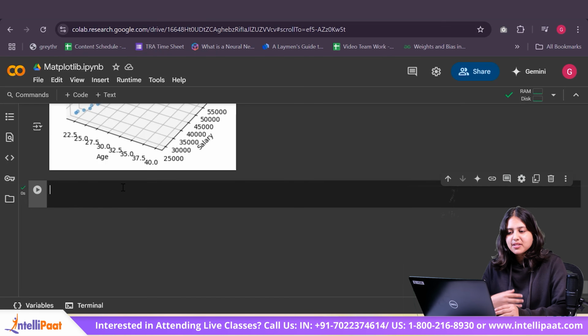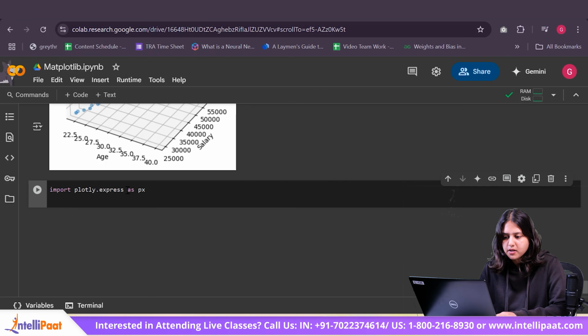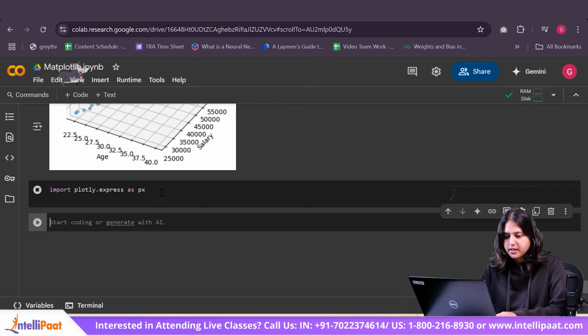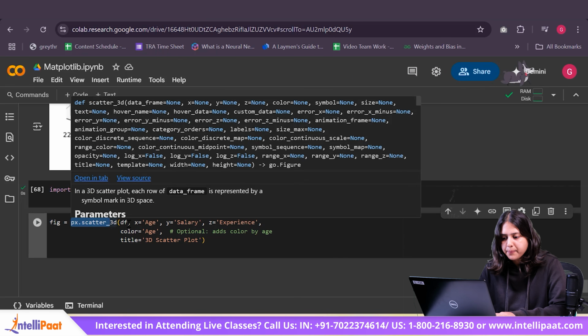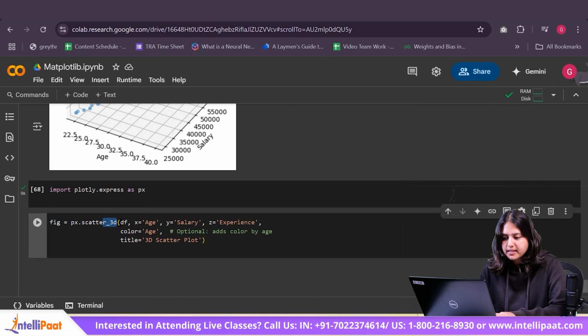So if you want to achieve the same functionality in Google Colab, all you have to do is import plotly.express as px, and if you run it, it's run successfully. And then you can simply go ahead and create your figure, which is going to be your scatter plot 3D. So it directly comes with a 3D scatter plot and you can pass your data frame and your variables are going to be age, salary and experience.